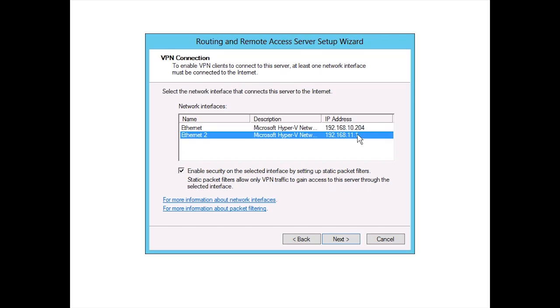Now I will also tell you that one other thing I'm going to do here is this little checkbox that says enable security on the selected interface by setting up static packet filters, which allow only VPN traffic to gain access to the server. For demonstration purposes, I should tell you that when using a scenario like I have here, which is a single server, so I'm kind of emulating all this, I promise you, when you're doing this on real servers in a real production environment and you're really connected to the internet, the stuff works. And not only does it work, but it works so easy.